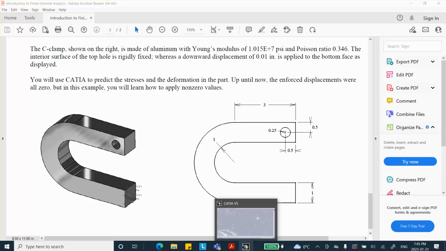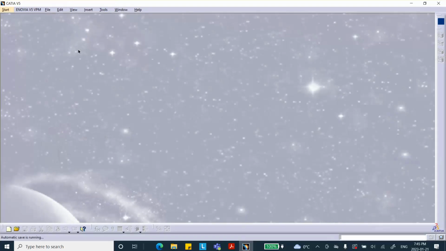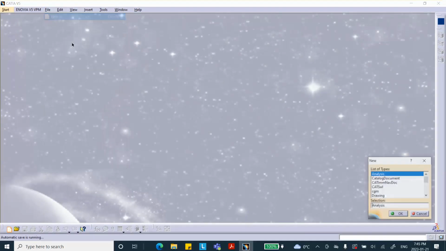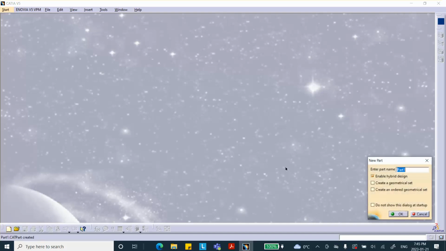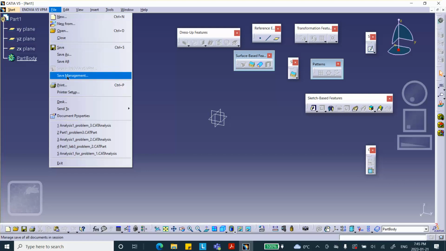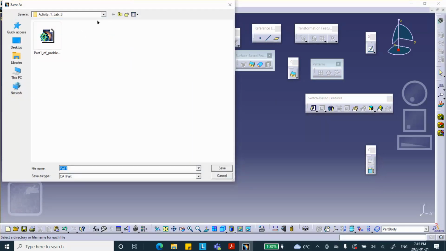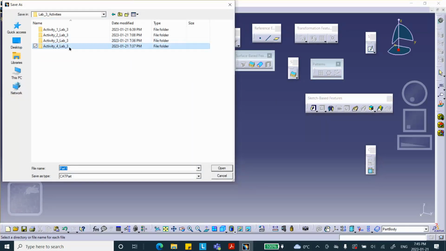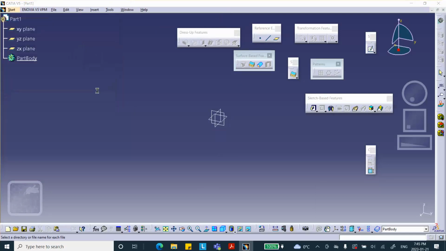Some dimensions are given here. These are all inches, so let's go there. So we start with a new part. Immediately, I'm going to save it in the folder that I prepared. File, save management, save as. Let me move up. Activity number 4. I'll call it problem 4. Okay, good. Now let's make it.